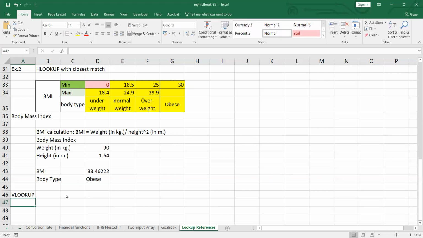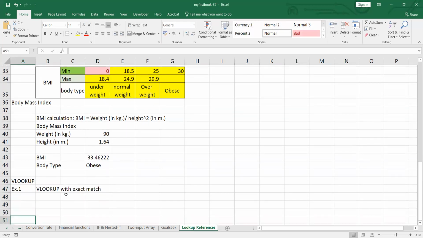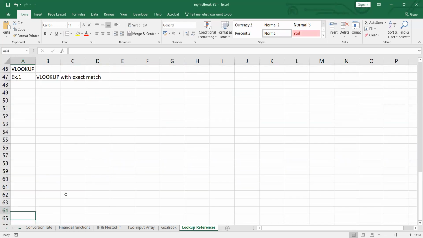VLOOKUP is actually similar to HLOOKUP. The difference of VLOOKUP from HLOOKUP is the organizing, or the orientation, of the data is different, just that. Okay, so let's see. I'll show you an example of the data for VLOOKUP first. Now we are going to do the VLOOKUP with the exact match.